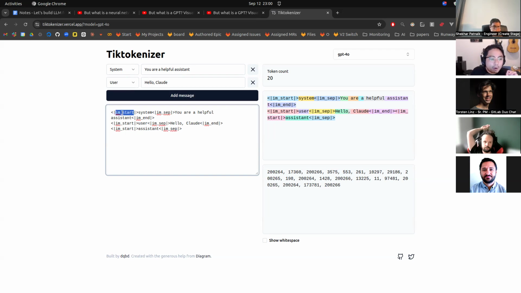Always, the first message starts with the im_start special token. The role comes next. And then im_separator indicates that the message is about to start, and the message comes next. And then im_end is the end of the message. This is a system message. The same thing goes for user: separator, then the message, hello Claude, and then im_end, the end of the message. And then im_start, the assistant role, and im_separator. And then the message comes next.